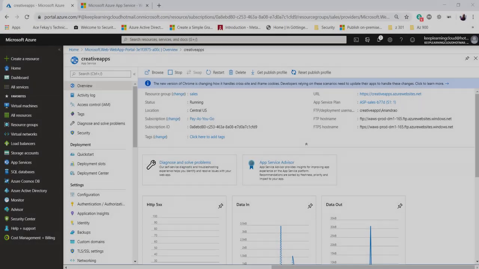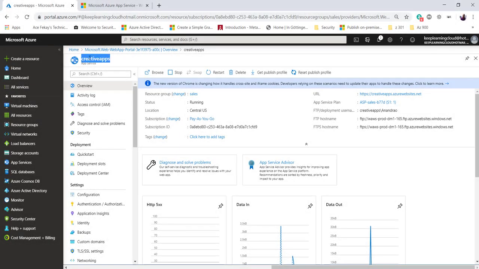So I'm here in the Azure portal. My app name is Creative Apps. In this lesson, we'll go ahead and learn about certain important features that developers would love to incorporate while developing their web applications. But before that, let's take a look at these options on the right hand side.